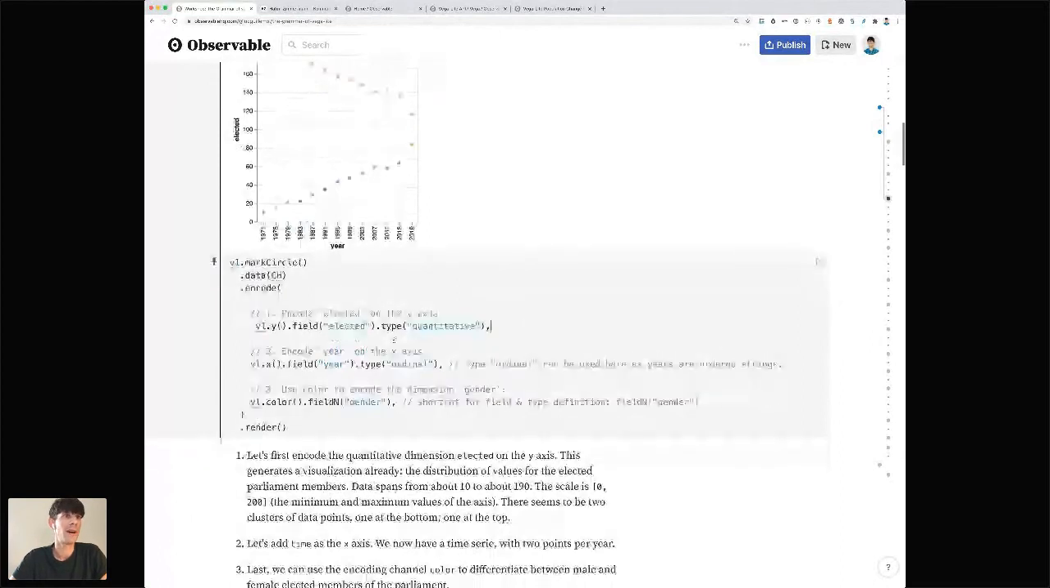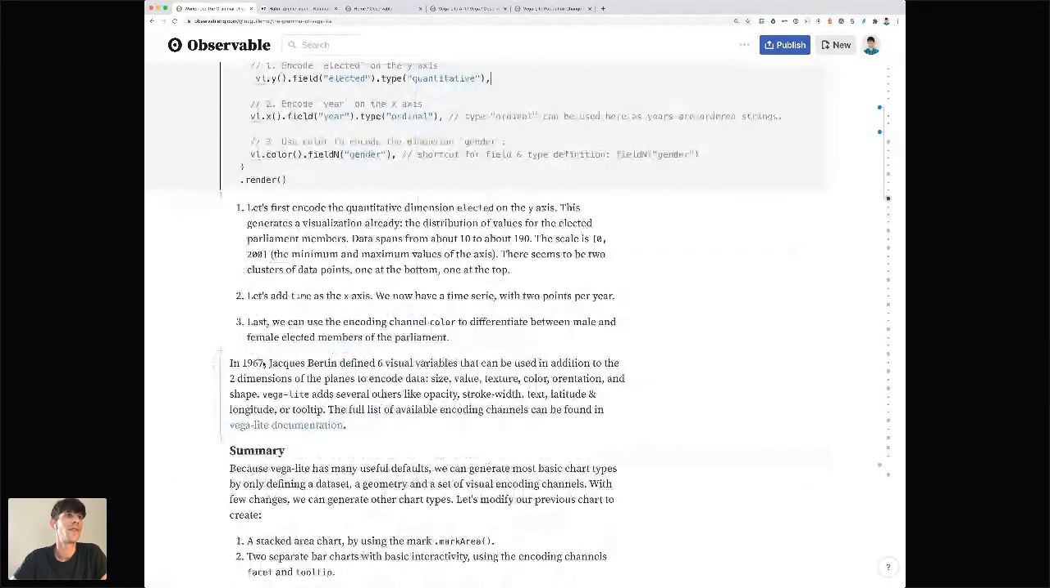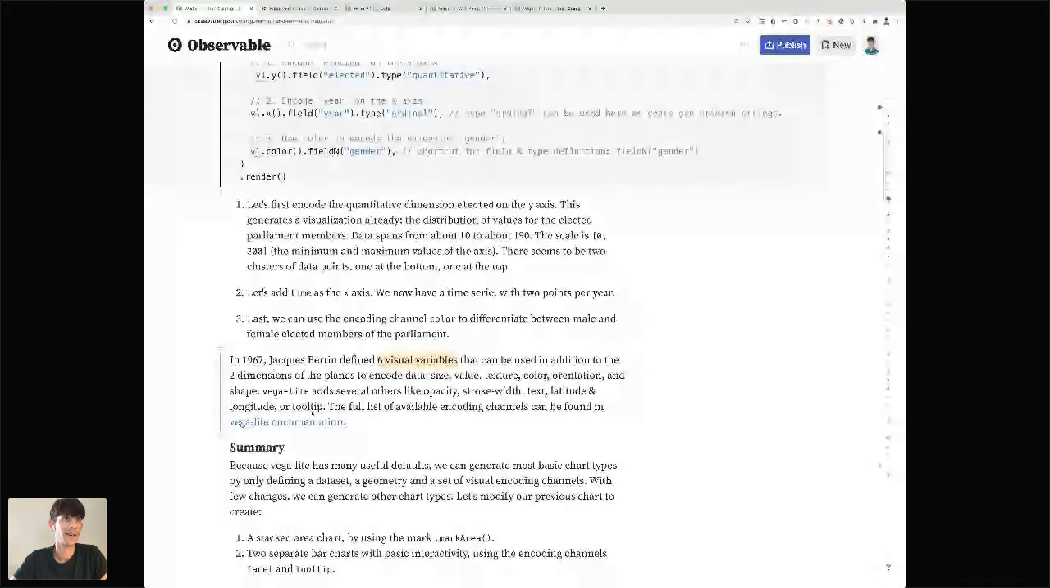Yeah. So about the encoding channels, the first person to really define a system about these channels is Jacques Bertin in 1967, and he defined at the time 6 visual variables: size, value, texture, color, orientation, and shape. And Vega-Lite actually adds several others like opacity, stroke width, text, latitude and longitude, or tooltip, and others. So don't hesitate to go to the Vega-Lite documentation to have a look at all the encoding channels.